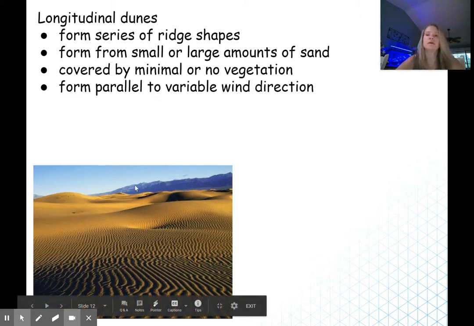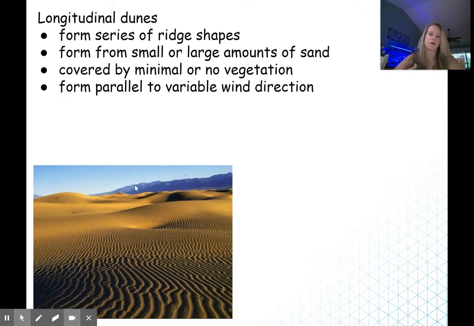And often these sand dunes are not found by themselves. So you would see all 4, or maybe all 3, maybe not the parabolic, but you would see all 3 of the others, the ones without vegetation, in the desert. So you're not going to see just one. Often it's a combination of all the sand dunes.